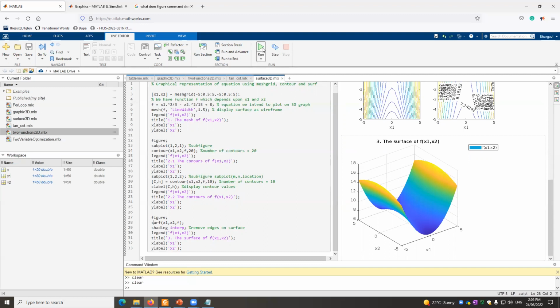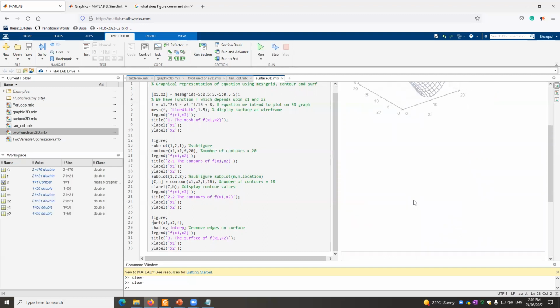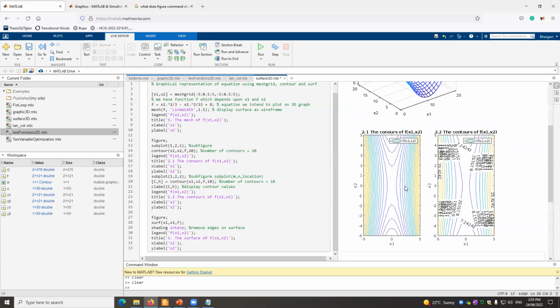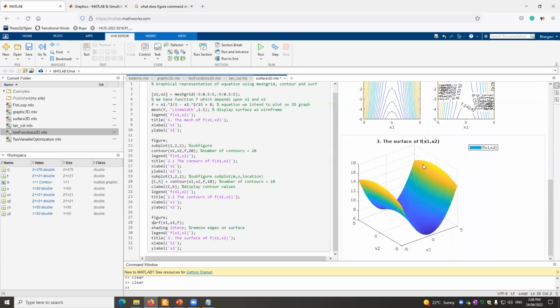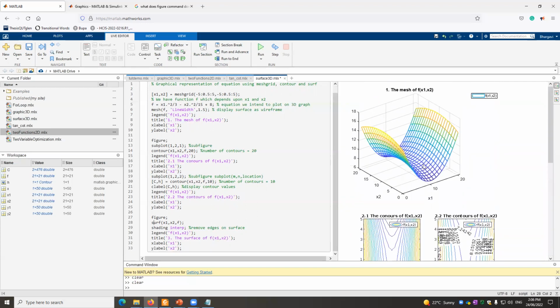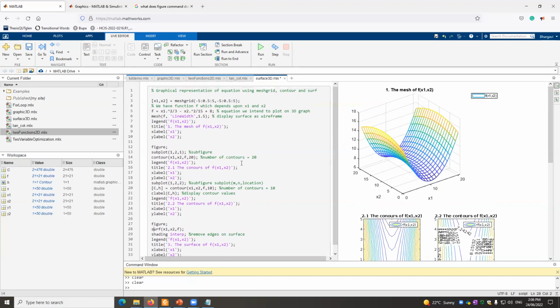So these are the four figures which we have defined, and we can use them to plot as per our requirement. And MATLAB is the best for plotting results in the form of equations, and is a boon for the graphing of our results. All good.